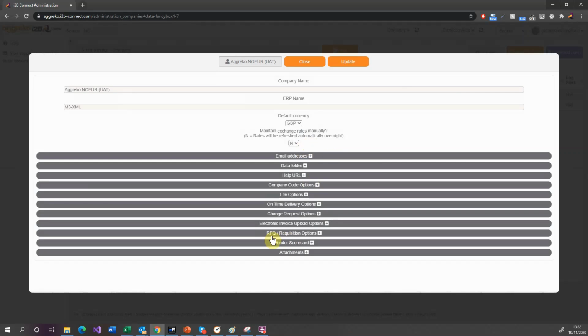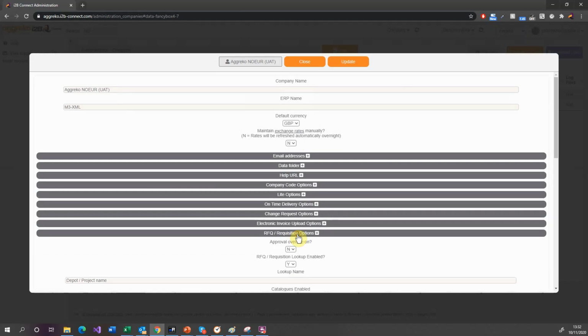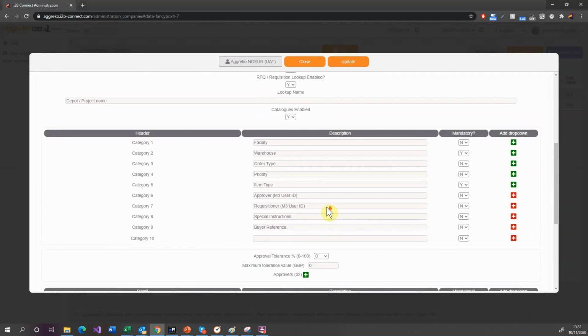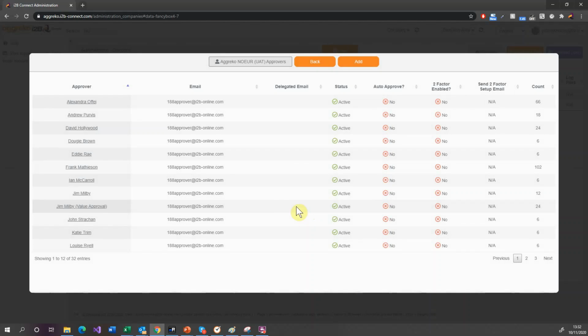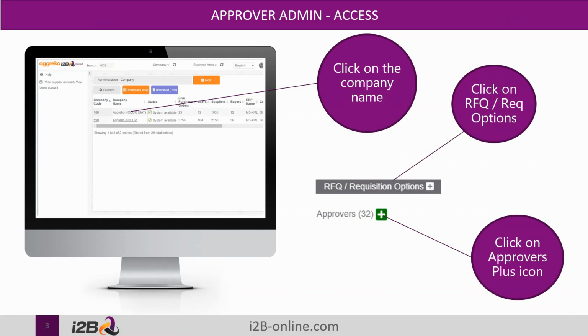And then from this screen, first click on the RFQ requisitions option heading. Scroll down a little bit. And then here you will see the approvers, and in the brackets, the number of approvers that you currently have set up. Just click on the plus icon here, and you'll be taken through to a list of your approvers. Okay, so all the processes that we are now going to go through follow the same path, and they all start from this point. Let me go back to the PowerPoint here and continue.